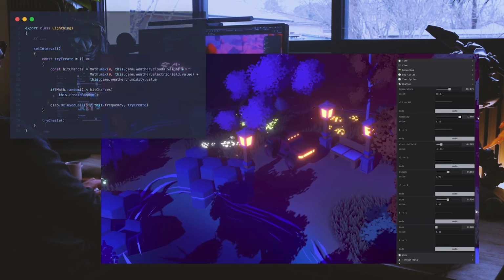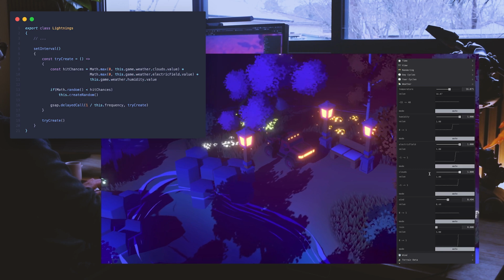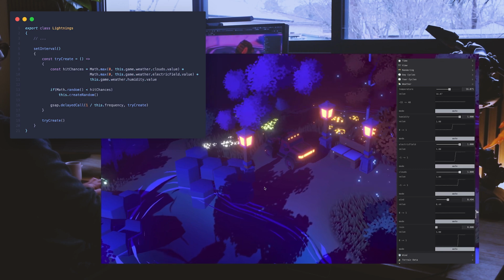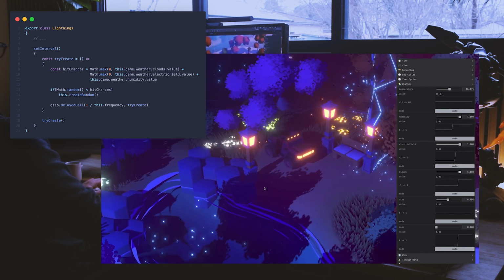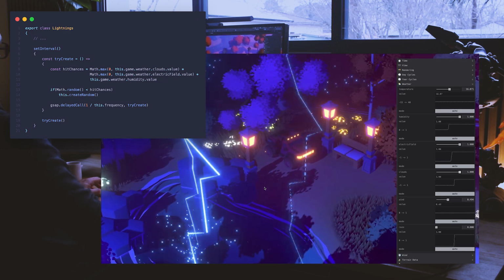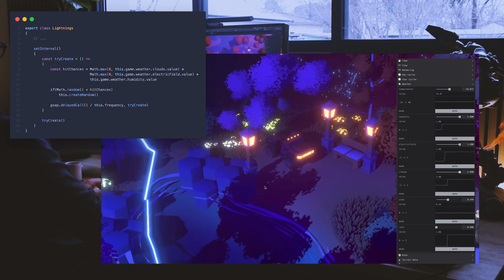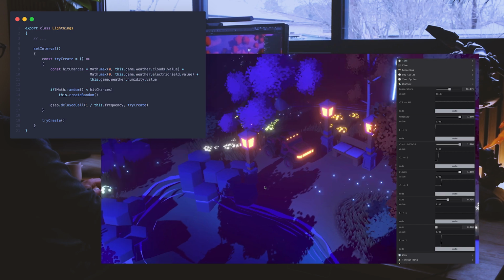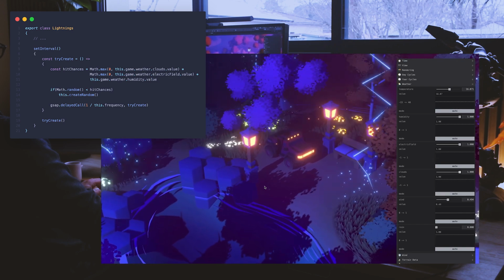Lightnings will pop when it's cloudy, with a high humidity and high electric field. Note that the electric field is only high during the night because it looks cooler when it's dark, and I want the lightning to be a rare event.